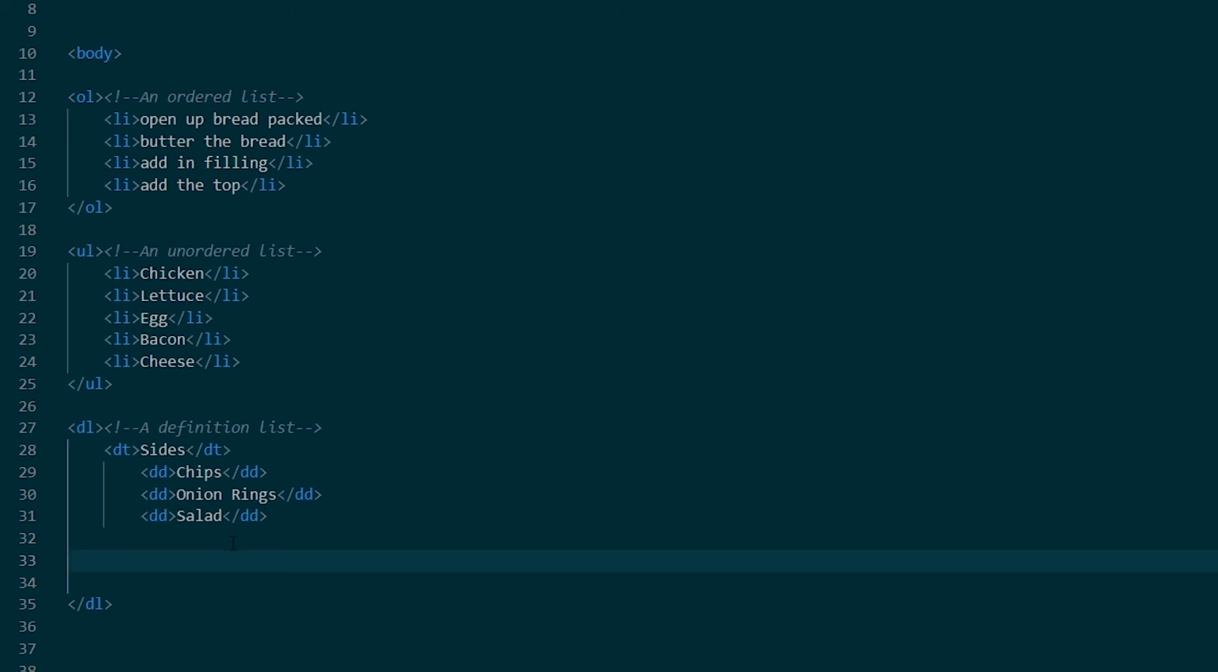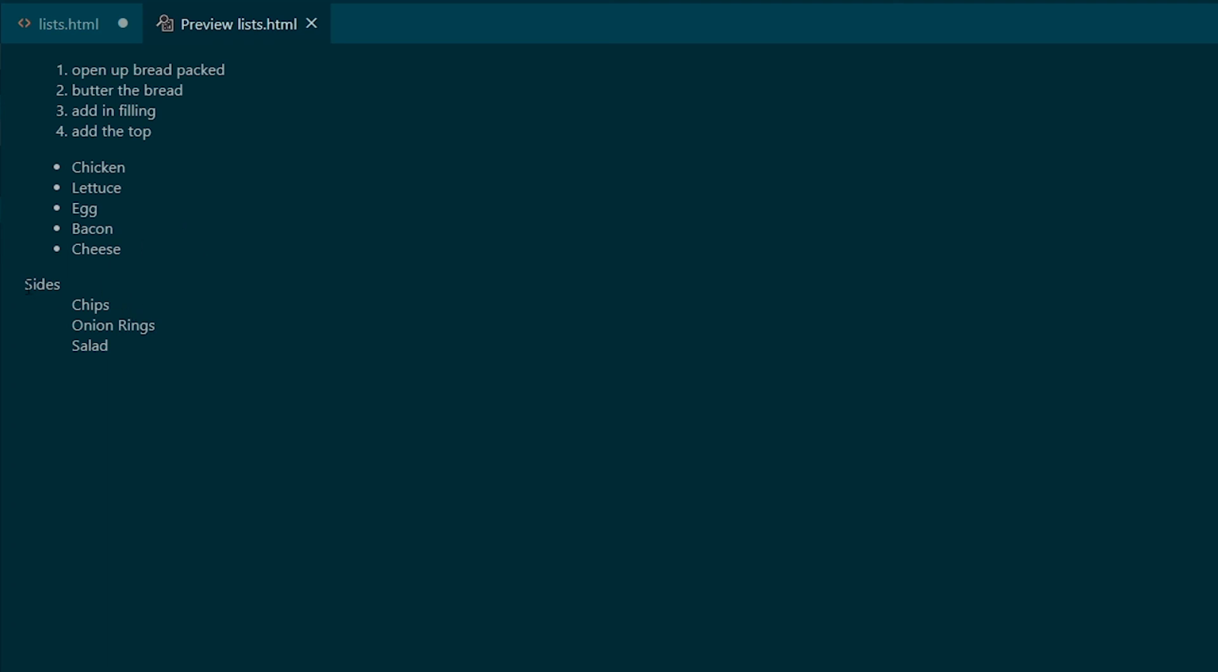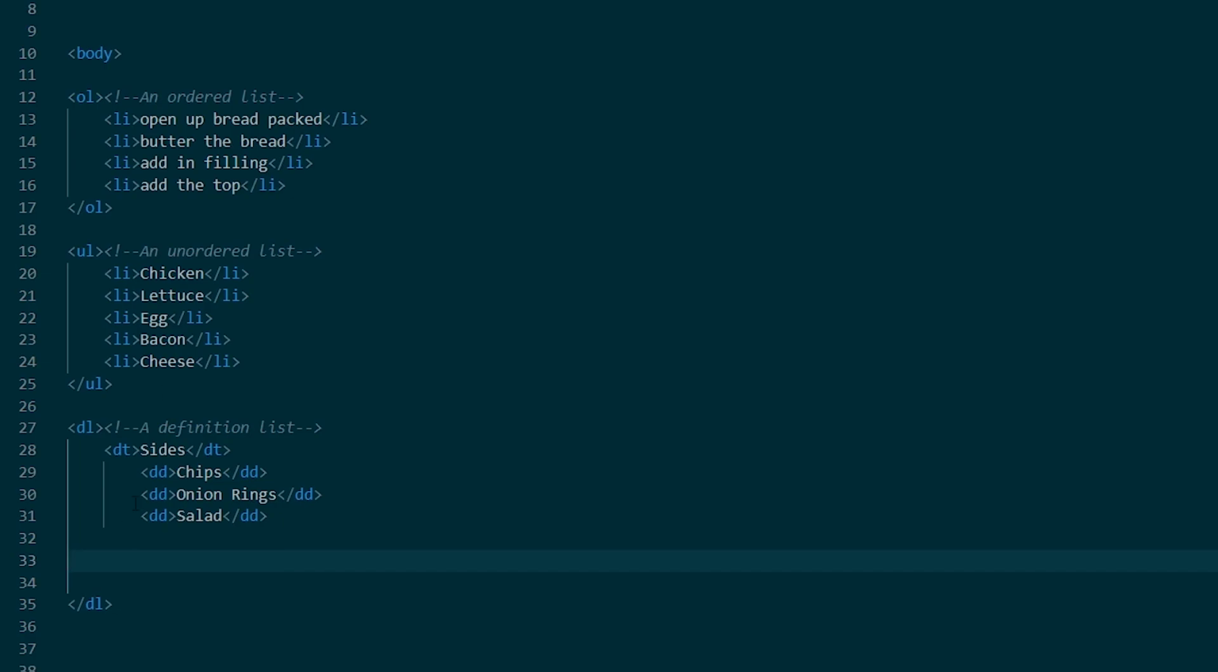Okay, so now once you've finished adding your different lists, what we can do is go Control, Shift and V, or again go to Preview Lists at the top. And there you can see, so this is our newest one. This is our definition list. So we've got sides as the subheader, and then all the other bits alongside as a kind of indent in. And that's not because of how we did our code.